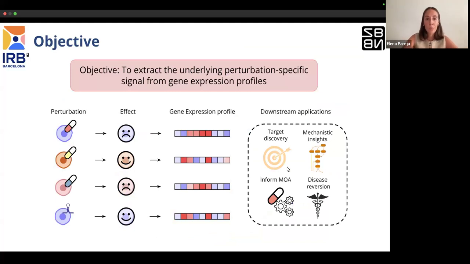So when you perturb a biological system, for example, a cell with a perturbation like a compound or a genetic modification, you want to understand which is the effect that the perturbation is producing to the cell. And for this, one way of measuring it is through gene expression. So you can see which are the genes that go up or down after applying this perturbation, and this generates a molecular fingerprint of the response. These approaches have shown to be very useful for many downstream applications, for example, target discovery, informing mechanism of action, or even in drug discovery.